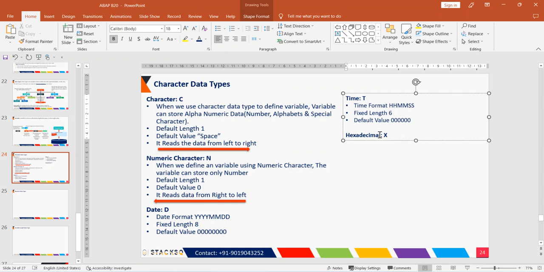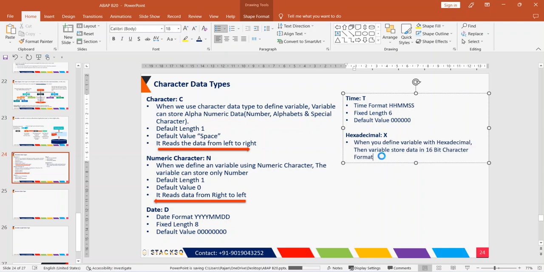The last one under character data type is hexadecimal. When you define a variable with hexadecimal, the variable stores data in 16-bit character format. Okay, it stores the data in 16-bit character format.